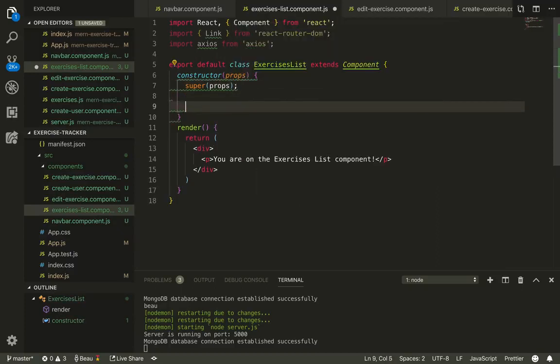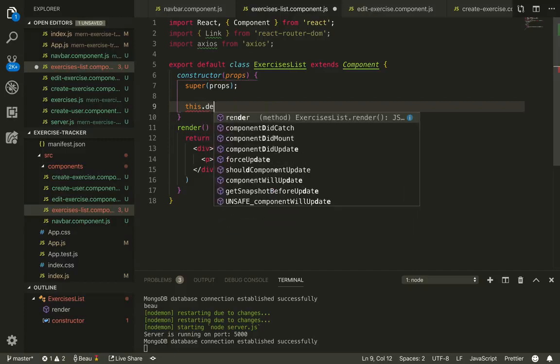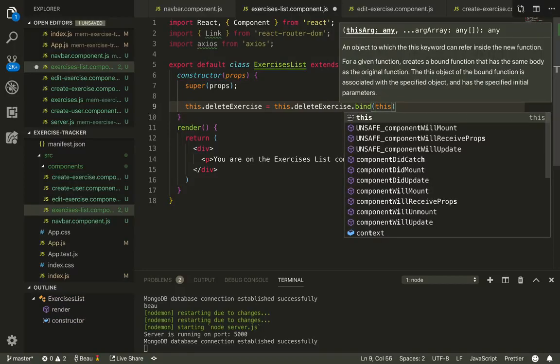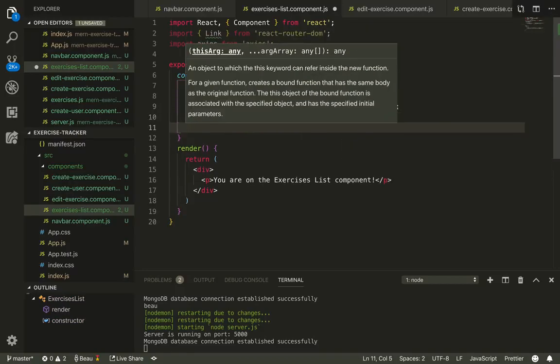And then before I created a method, and then I would bind this to the method, but this time we'll do it the other way around. So we know we're going to create a method called delete exercise, because in the list of exercises you're going to be able to click a button to delete the exercise. So we're going to do bind this, and then I just have to initialize the state.